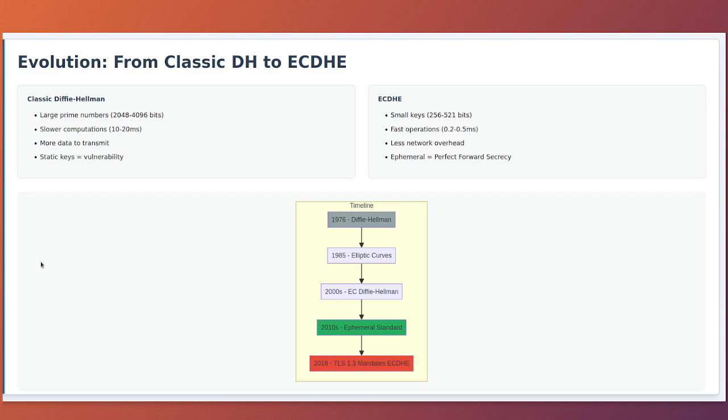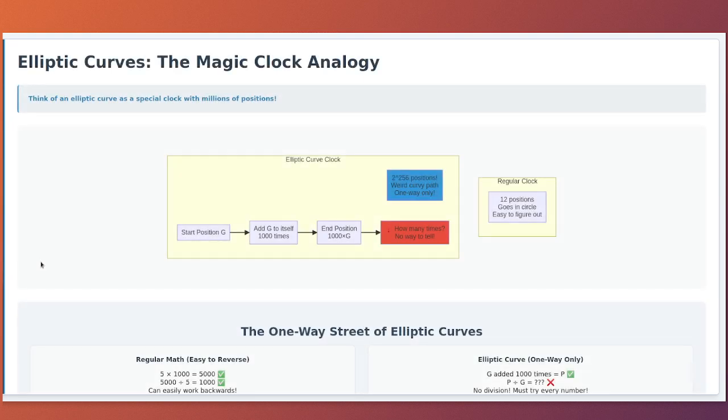But why stop there? The ephemeral part of ECDHE addresses another critical issue: perfect forward secrecy. With static keys, if an attacker ever compromises your private key, they can decrypt all past communications. Ephemeral keys are generated fresh for each session and then discarded, ensuring that even if a key is compromised, past communications remain secure. This is like changing the locks on your door after every visitor. Extreme, but incredibly secure.